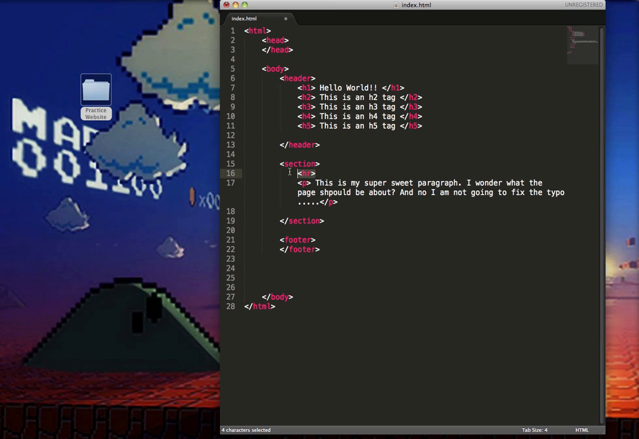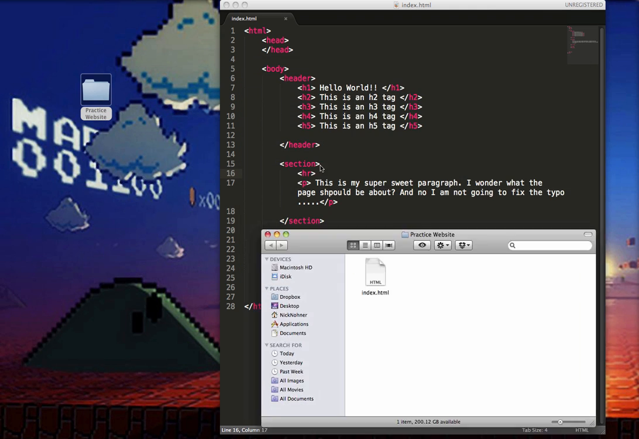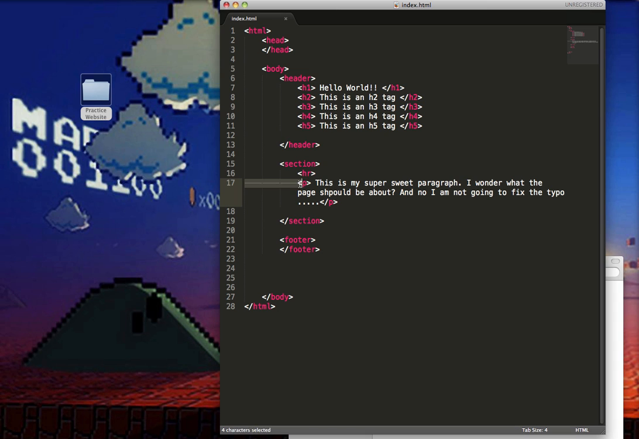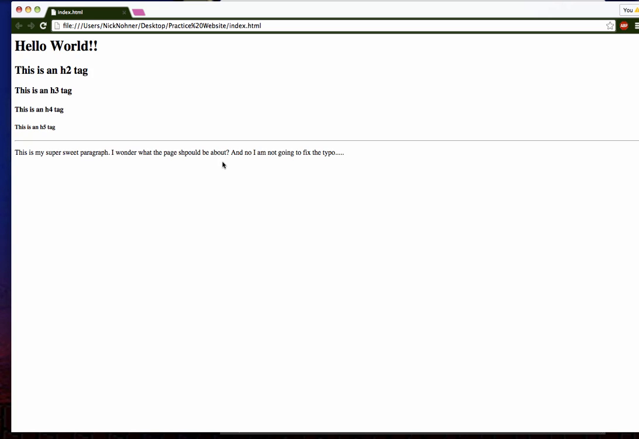Now, HR is a self-closing tag. For the first time in forever, I don't have to close it down. It is its own bag of potatoes. So let's see what that HR tag does. It should be right above my paragraph and right below my H5. Please work. Works every time. It's just a nice horizontal line.